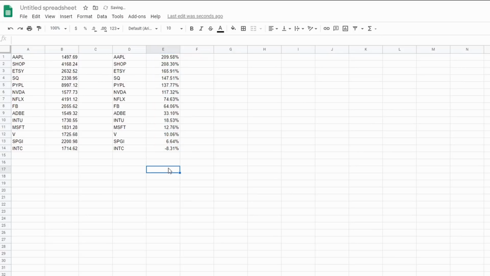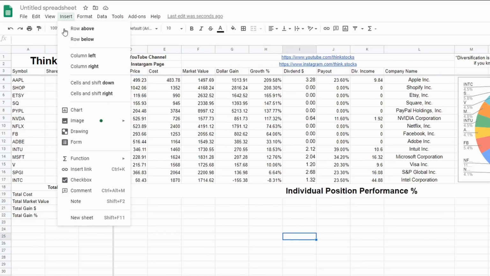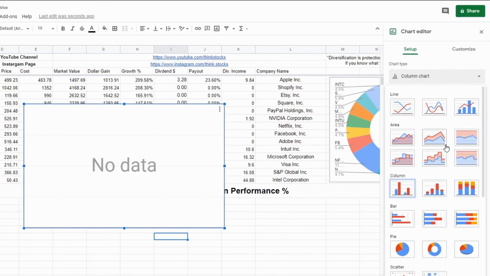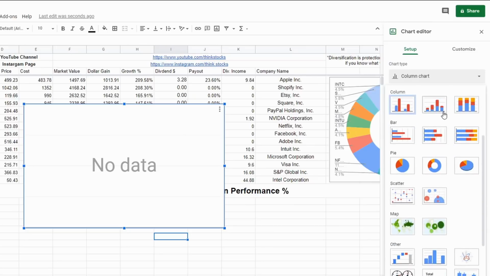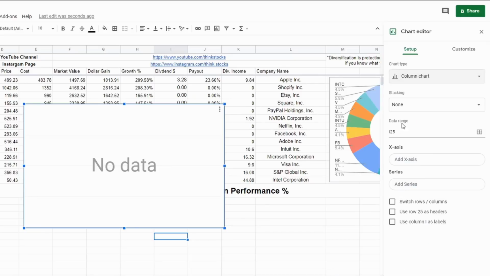So they're all in place now. And just like last time, we're going to want to make another chart. We're going to go to insert chart. And what we want is, let's see, column chart. So I guess it's not a stacked one. I guess just the normal column chart that we have selected could work.